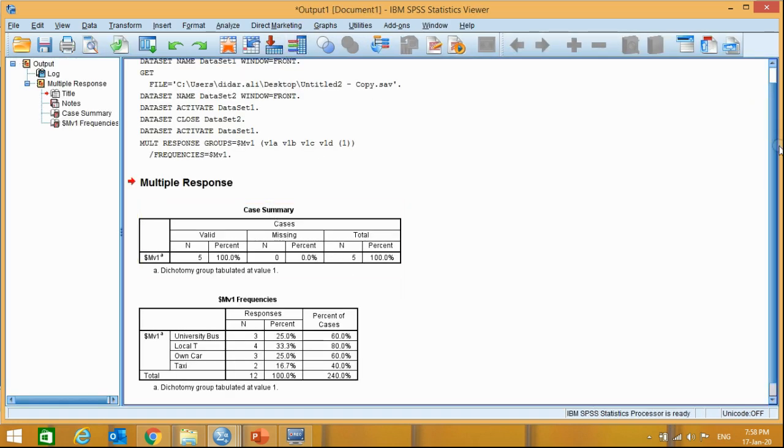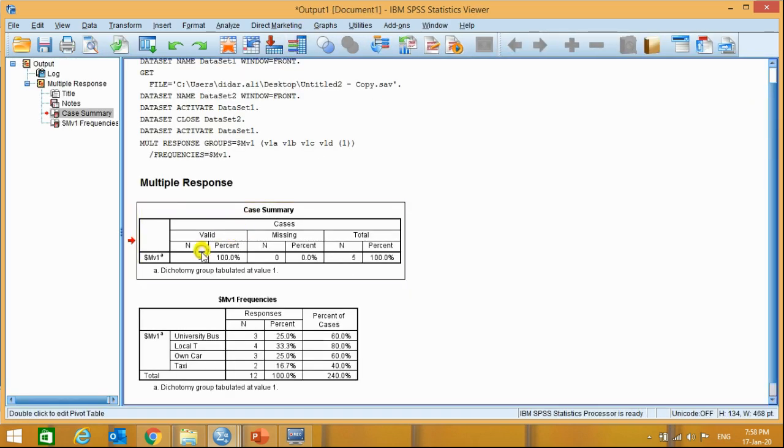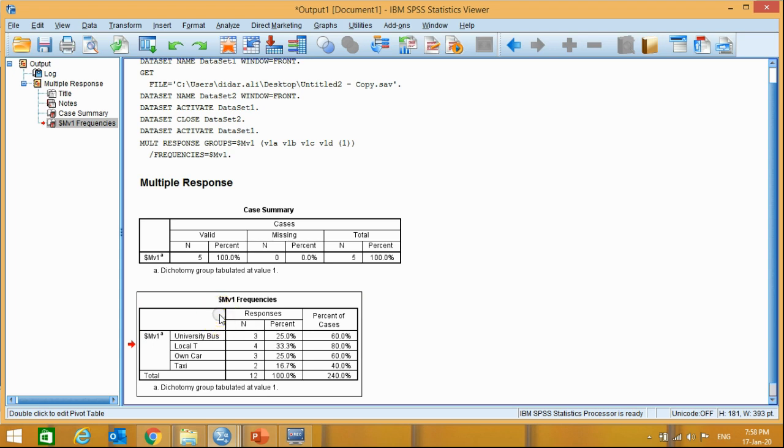Here we go, here is the output. Now 5 cases we have taken as 100%. Out of the 5 cases, 3 responses are for the university bus, local transport has 4 responses, own car has 3 responses, and taxi has 2 responses. The total responses are 12. So this is how we analyze the data for the multiple response variable.